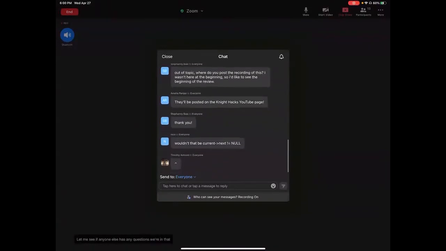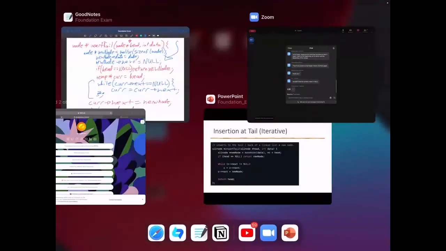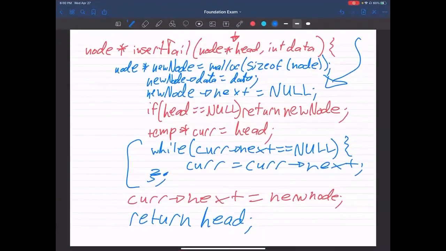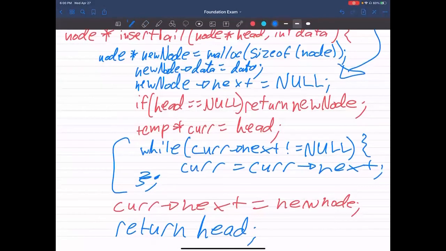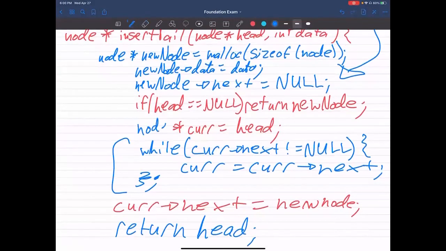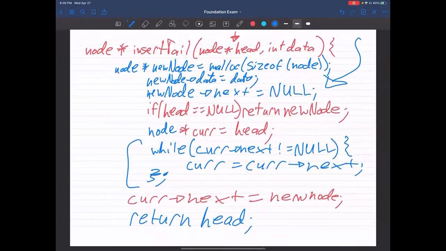Wouldn't that be current next is not equal null? Oh yeah, sorry, my bad. Yeah, made an error. There you go. Well, current next is not equal null. Oh gosh. Here we go, node. Yeah, I had a couple errors, my bad guys.